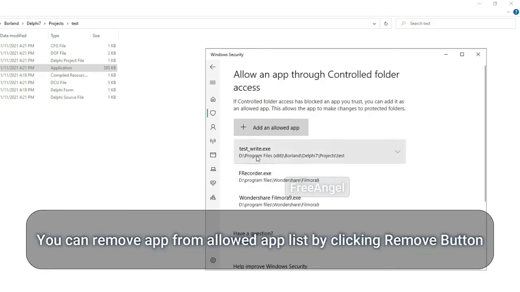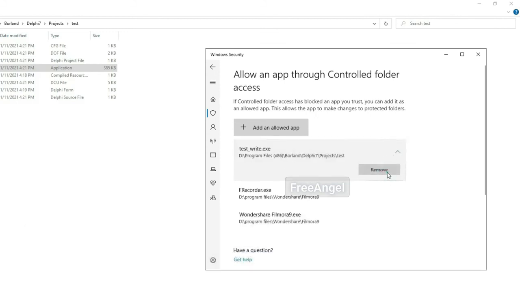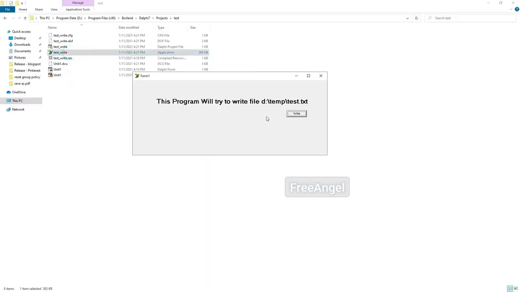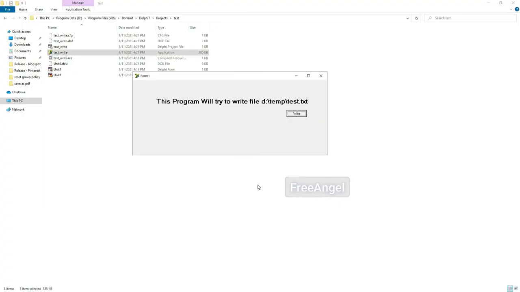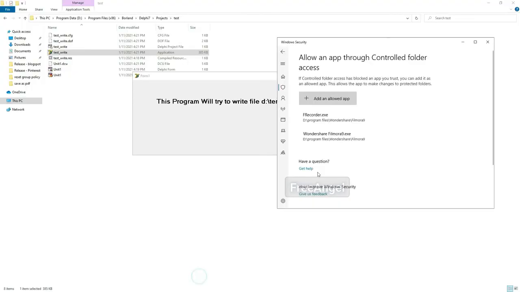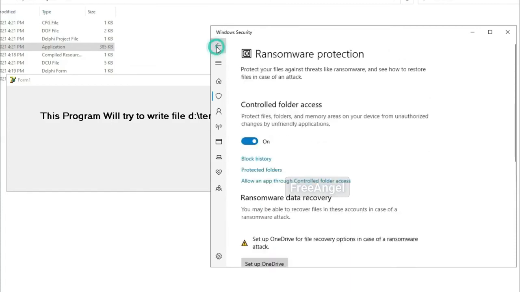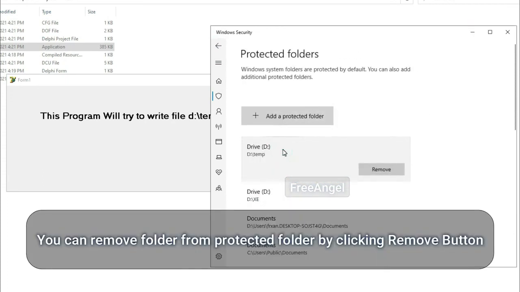You can remove app from allowed app list by clicking Remove button. You can remove folder from protected folder by clicking Remove button.